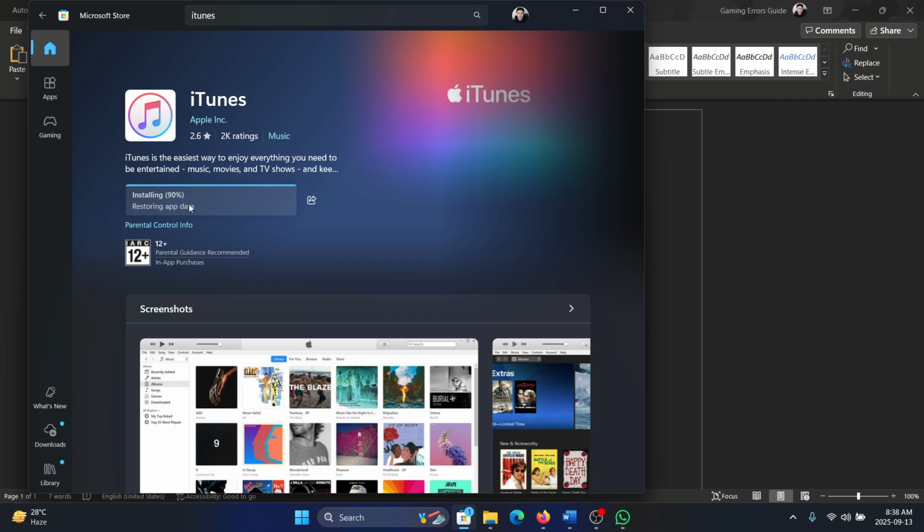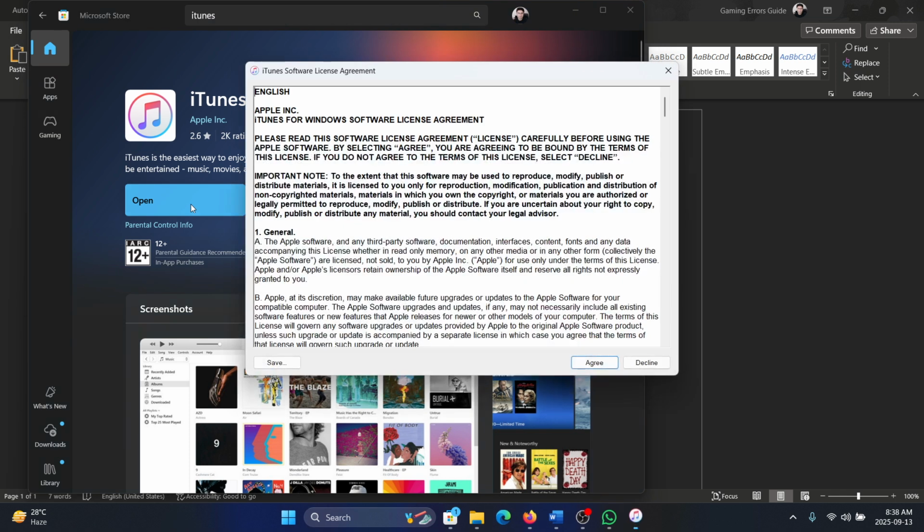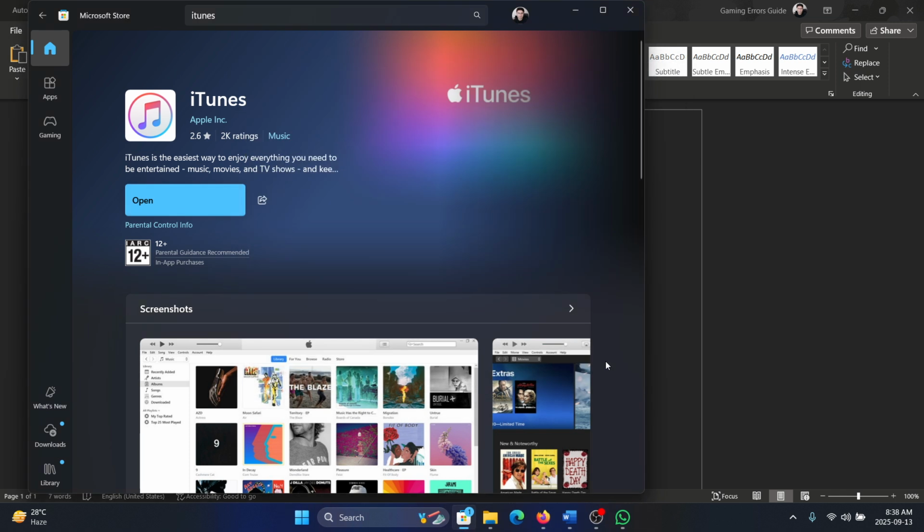So we'll wait till it's installed and then we will click on open to open iTunes and then click on agree.